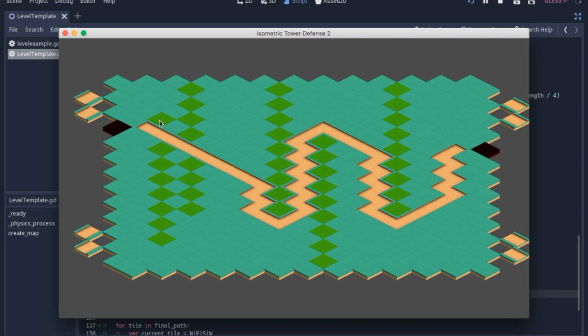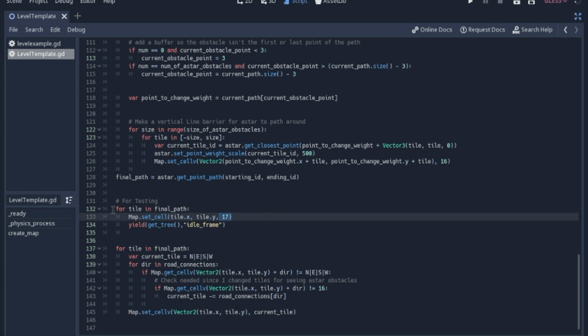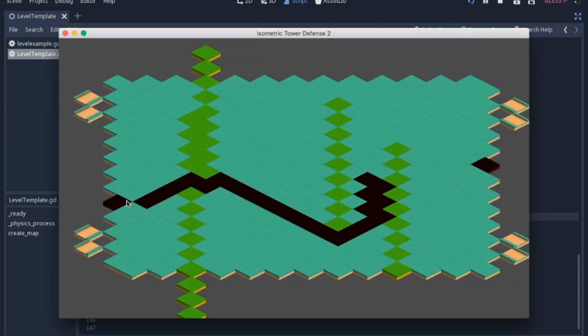So each time it places an obstacle, it recalibrates the path from the starting to the ending point, and then it places the next obstacle. And then we get our final path. Right here, this is just so you can kind of see it in action. If you don't have this here, it won't turn them all black, and it won't do it frame by frame. As you can see like this, it does it frame by frame.